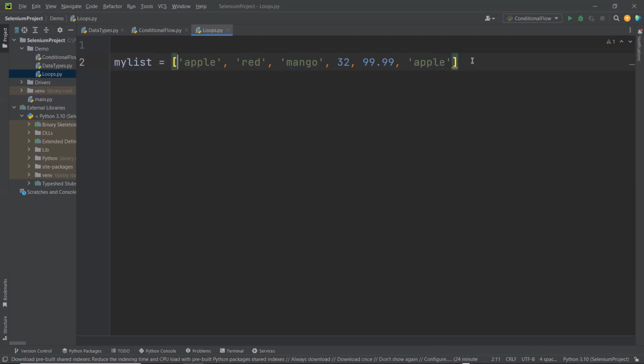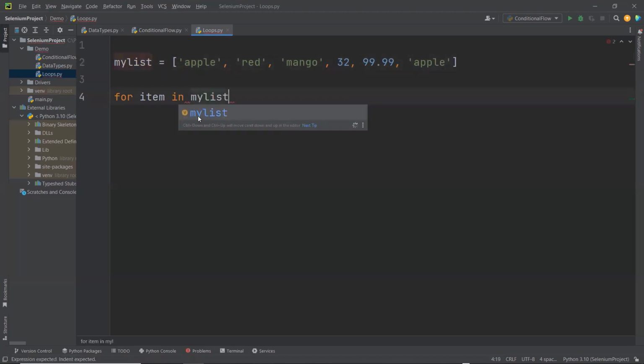One of the loops that we have available in Python is the for loop. To use a for loop, we can type for and then a variable name, let's say item, and then the keyword in, and then we have to provide the object name which we want to iterate. Let's say I want to iterate through this myList object. So I can provide the myList object here and then add a colon.